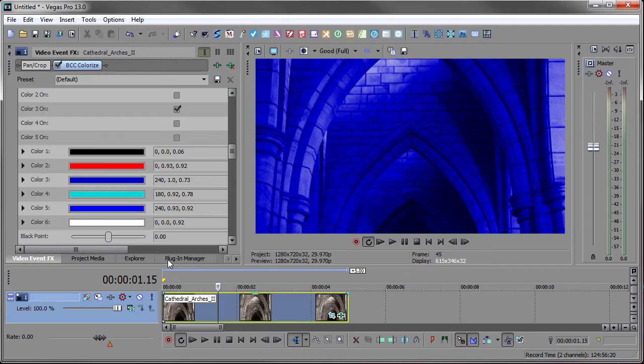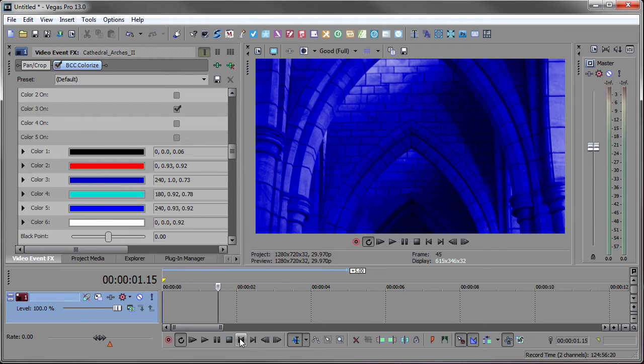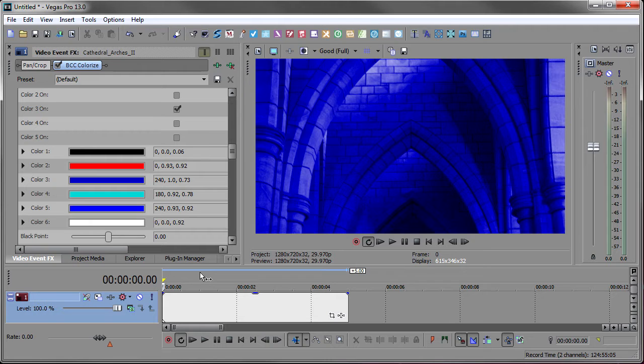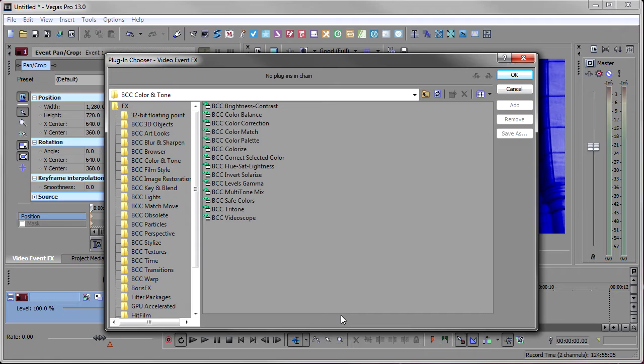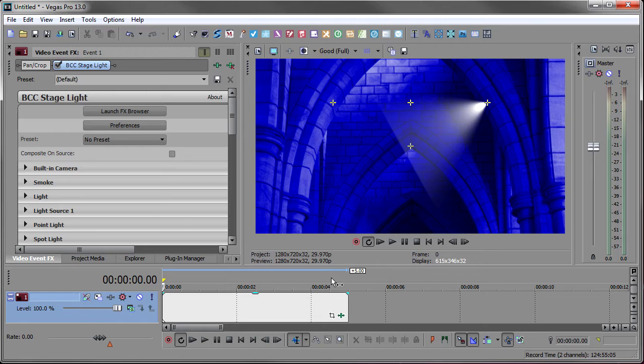So next, we're going to add our stage lighting to get our smoke. And you'll notice there's a little light up here, and that's the light that I'm trying to emulate. So I will insert a video track, and then I'll bring the cursor to the beginning and right click and say Insert Empty Event, so we can add the effect to an empty event. And then I'll click on the effects browser, and we'll go over to BCC Lights and add BCC Stage Lighting. So let me find lights here. Stage Lighting's down at the bottom. And you'll notice it's already added 1 light to my scene.